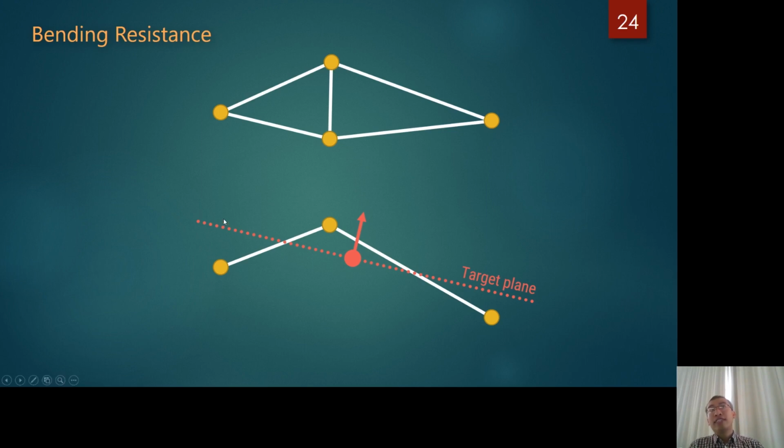All right, so look at the side view of the pair of triangles. First, in order to know where to move them, we have to work out what is the common plane that they should move to. Okay, so if they all move to this common target plane, they will become flattened, right? Okay, so what does this target plane look like? Visually they look like this, but how do we compute them in a meaningful way?